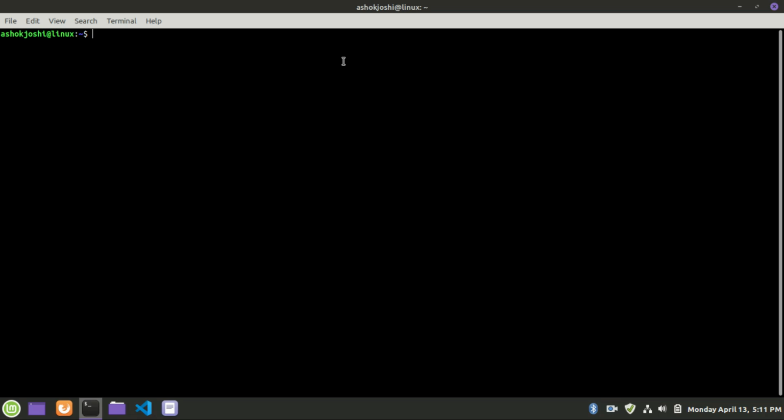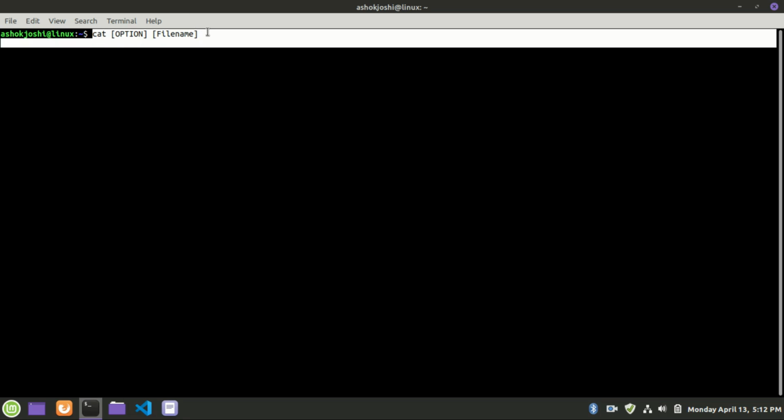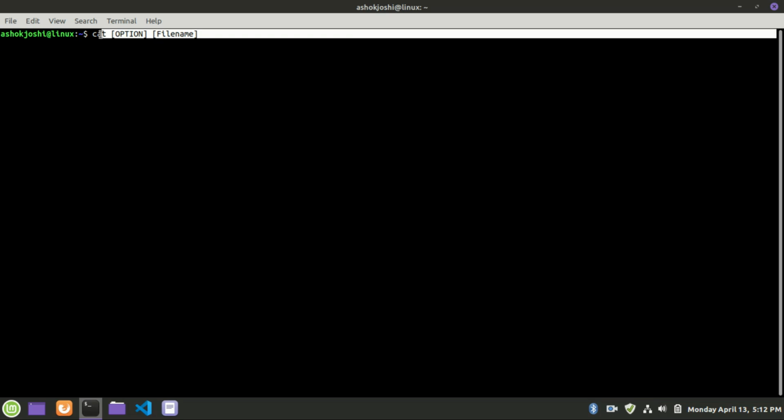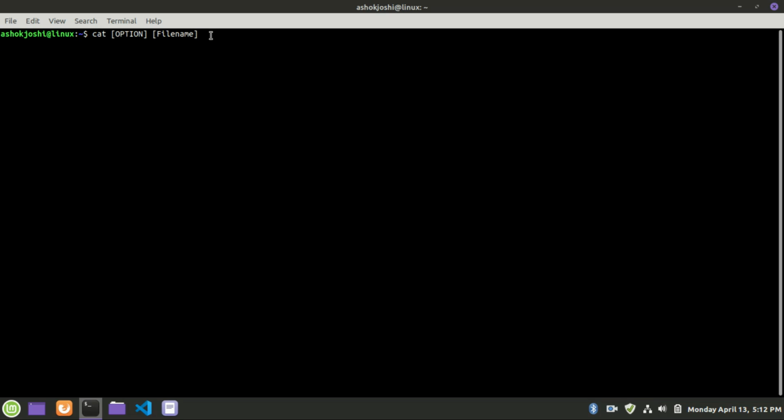Let me tell you how the syntax of the cat command is written. First we write the cat command, and after this we write an option. Then you give some space and write the file name. This is the syntax that is universally used. This is how we should always use the cat command. Let me just erase this.